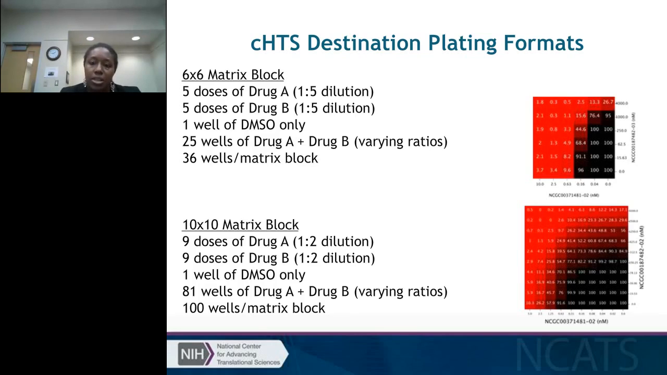And so what you can see in the 6x6 matrix block on your right, exact same format, and the red and the black colors are for a cell viability assay. That's our coloring scheme. Anywhere you see black, that means that lots of cells are alive in that well. Anywhere you see red, that means lots of cells are dead in that well. And this is after sometimes 24, 48, or 72 hours of drug treatment.